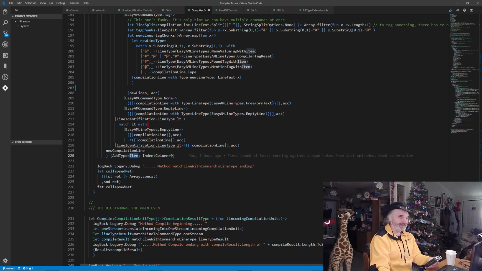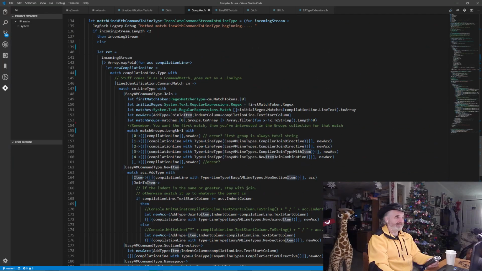the default add type is item, and the default indent column is 0. So that's my accumulator, and I just keep updating the accumulator, just mapping what I got coming in to what I got coming out. Remember, I decided it was all going to be line types anyway, so heck, really not a lot to change except for changing the line type and the accumulator, really.